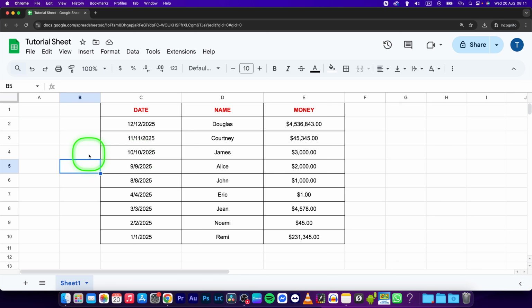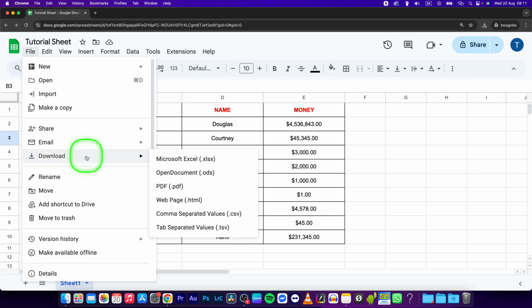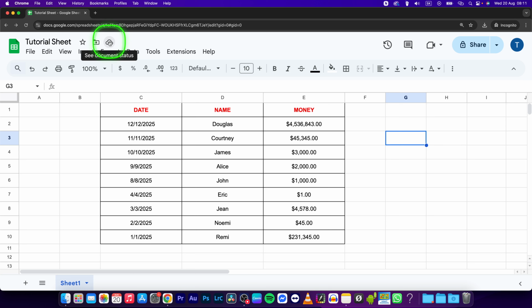So in order to save your Google Sheets document, you will have to go right here to File and then press Download. You have to download it in one of these formats. By the way, if you look at the document status and you have this check in this cloud, that means that your document is automatically saved in your cloud.